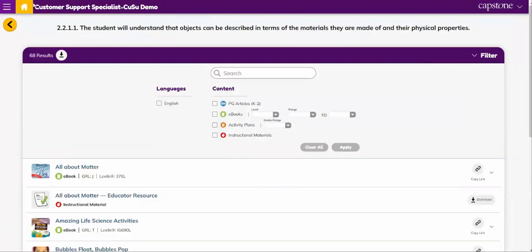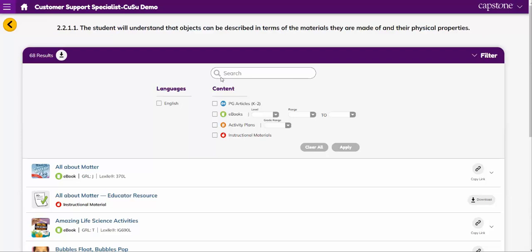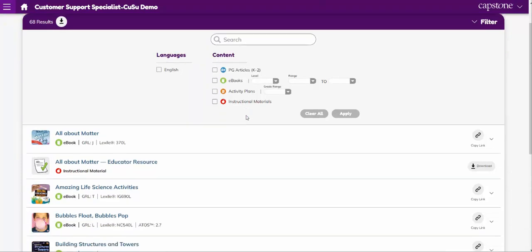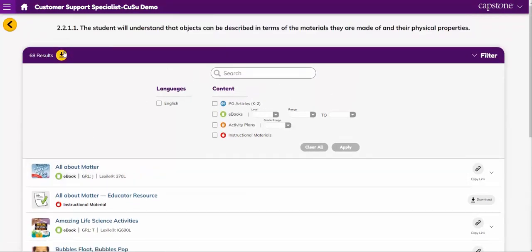First, you can see the standard right here, making it easy to copy and paste into your lesson plans. For this search, you'll see PebbleGo articles for grades K through 2, ebooks and instructional materials, and activity plans. A full listing of all the resources aligning with the standard can be downloaded here into an Excel file. This makes it easy to share the results with other educators or students, and also makes it easy to manipulate the data. You can add to the list or remove items that you don't want to use.